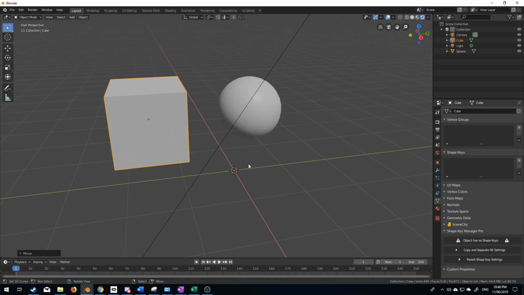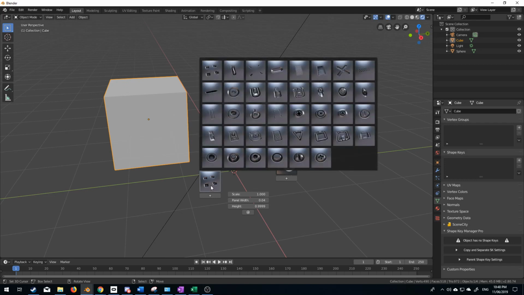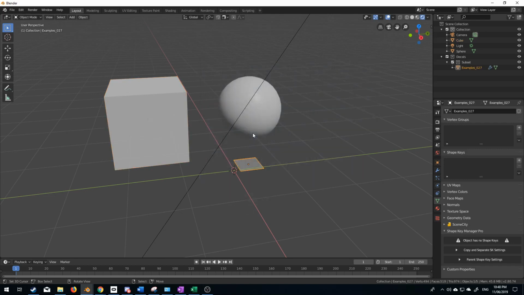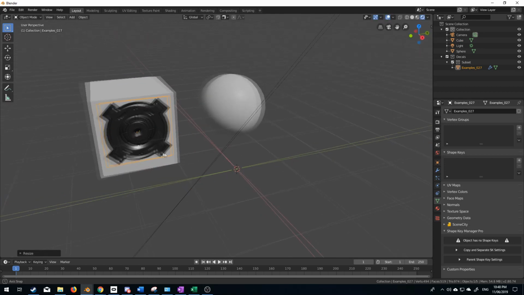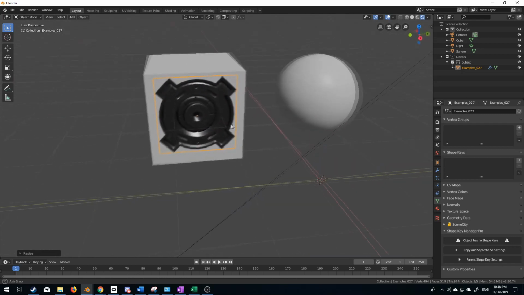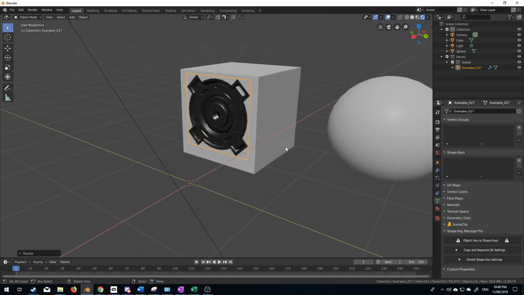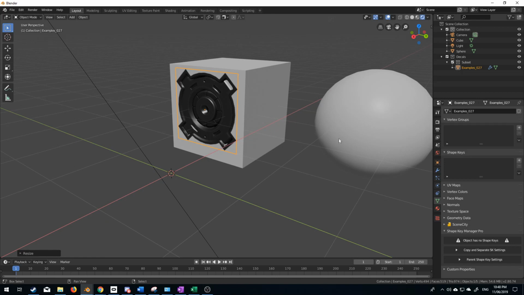So I've installed it. I'm going to press D to bring it up, and I'm going to select one of the default decals that come with it. Let's select this cool looking thing. I'm going to press G to grab and hold Ctrl, and let's snap that in place. That looks amazing. However, let's put it on the sphere.